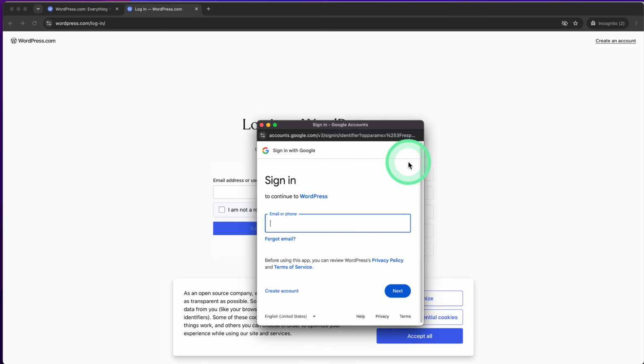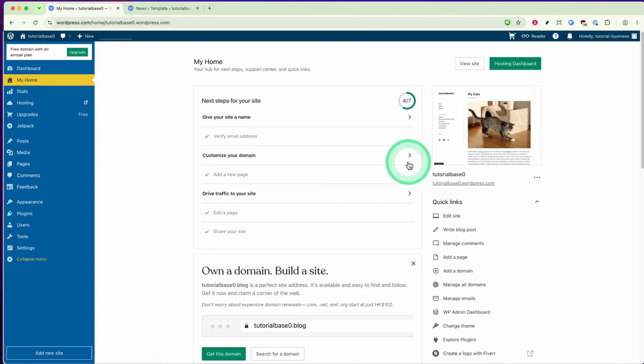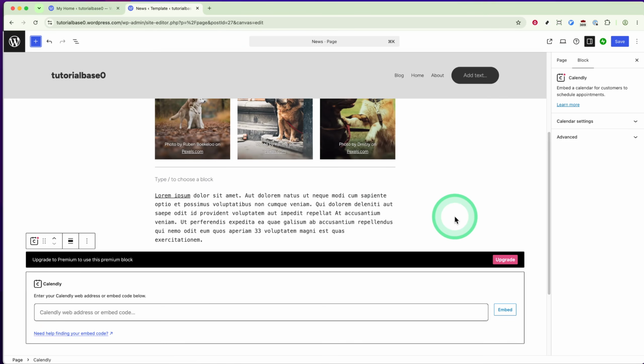Once you're logged into your WordPress dashboard, direct your attention to the right-hand panel. Here, you'll find a section called Quick Links. Under this section, click on Edit Site. This will take you to the WordPress site editor, where we'll be adding the AI chatbot.